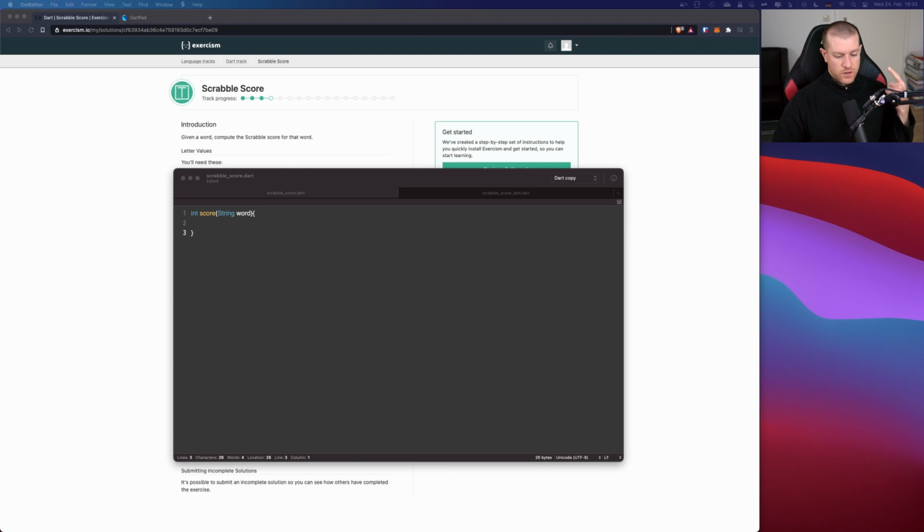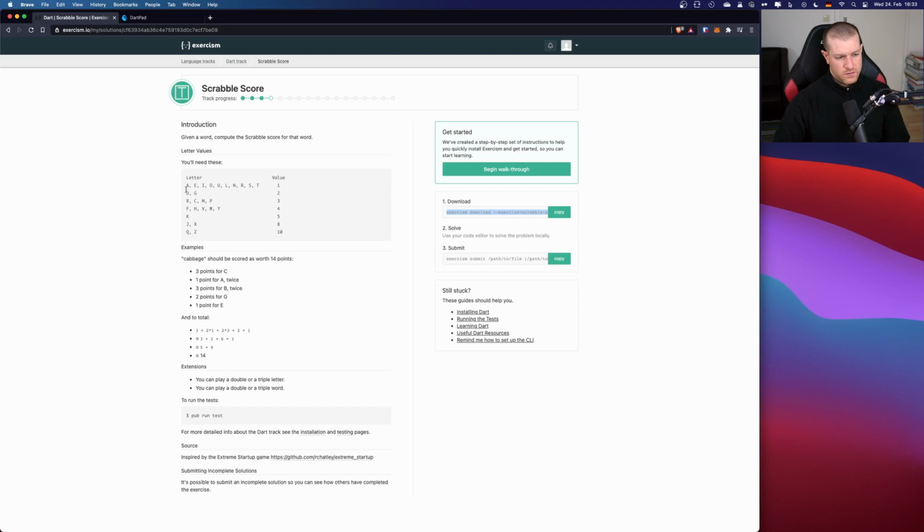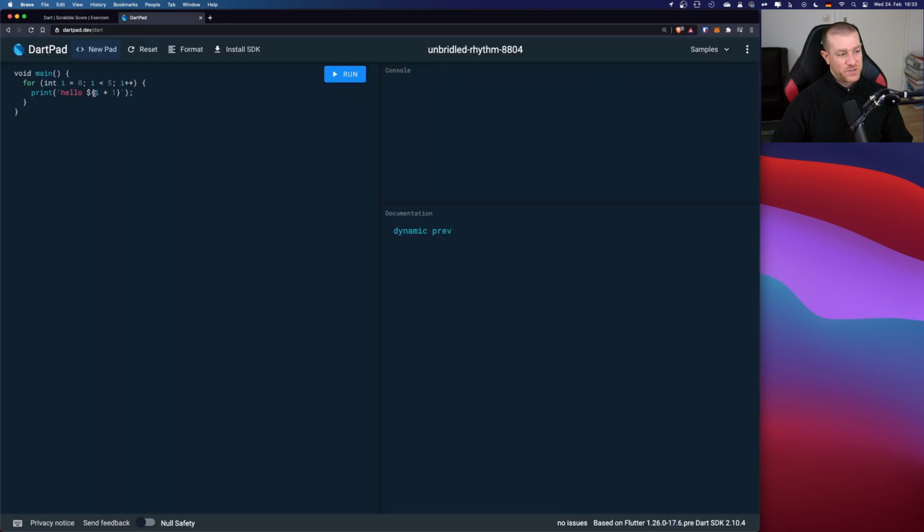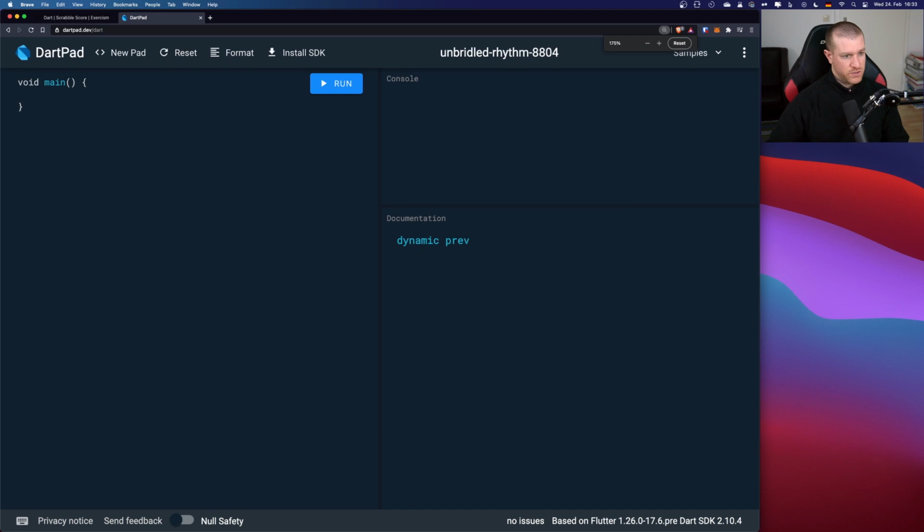So what we need to do now is to think about how to do all of that. If we go back here, we see we need to put all of these in some kind of, I'll call it a map. So we need to map all of this. We need to map the letter A to the value 1 and D to 2 and so on. So how do we do that in Dart? We use a map.